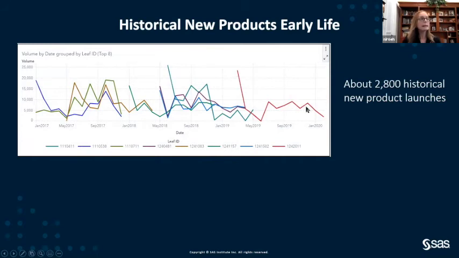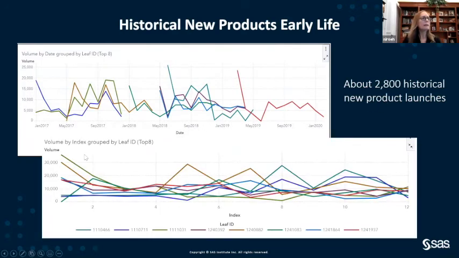Here are some examples of what new product launch early life data looks like. I have the top volume ones here. This is what I was referring to, the cycle series. I'm aligning all of these 8 time series in the same cycle index, so everyone starts with the first period of life, so that we can compare the profiles, which is the next step. After we align through the cycles, then we create the profile series.